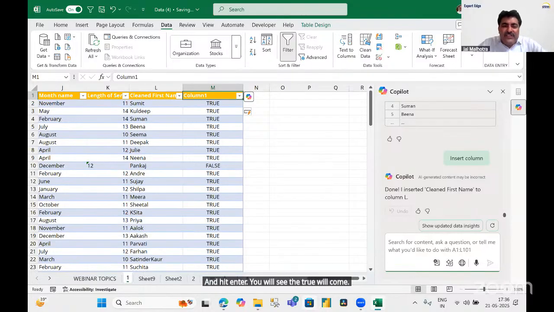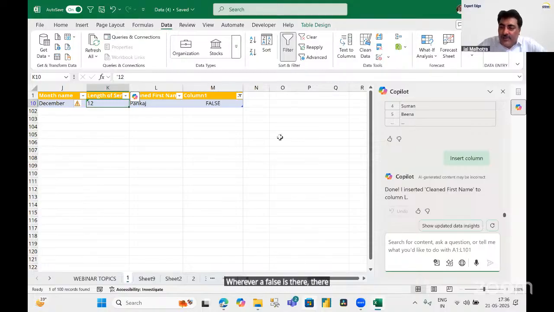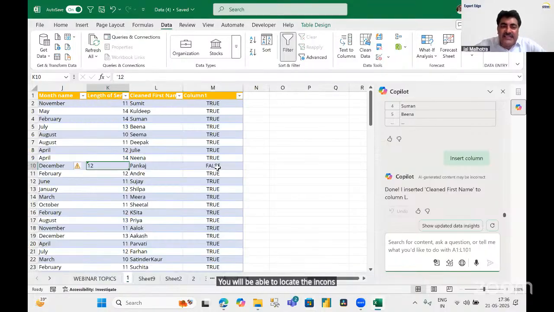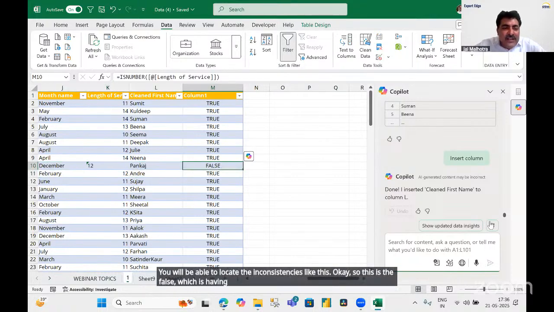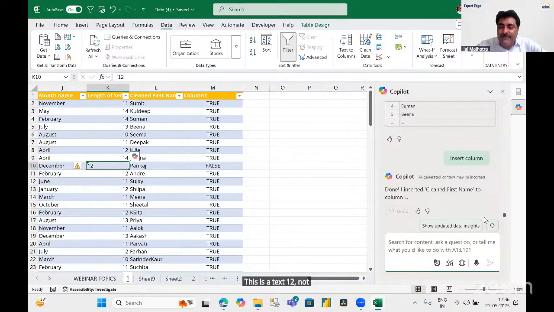So wherever a false is there, there's one value which is having false. You will be able to locate the inconsistencies like this. Got it? So this is the false, which is having the inconsistent value. This is not a number 12. This is a text 12, not a number 12. Got it? This is how you can remove the duplicates and find the inconsistencies.